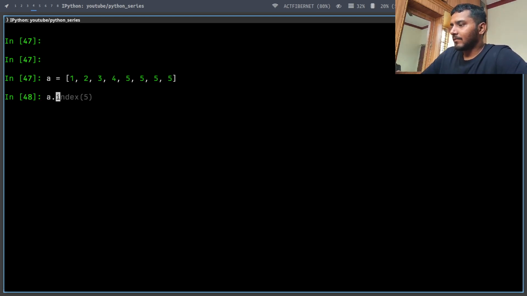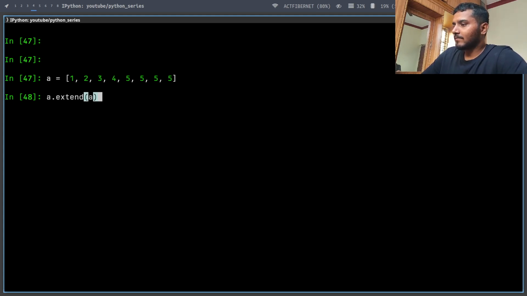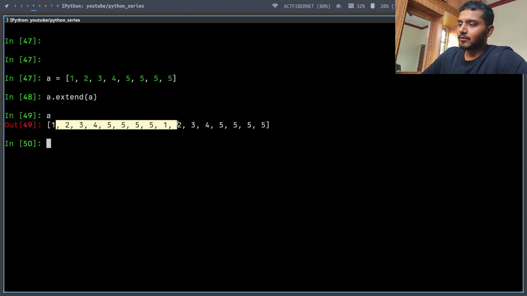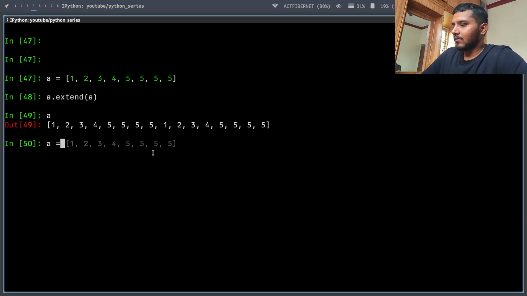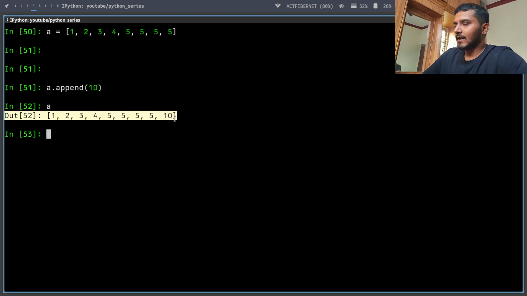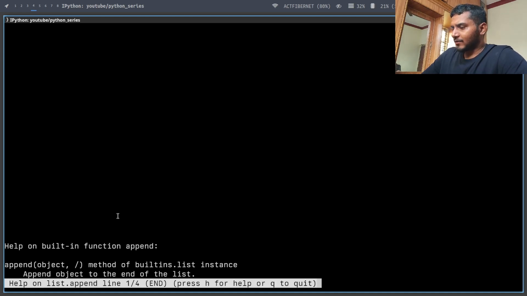Let's explore some of the methods that exist in list. So you have pop, you have append, and you have extend. So let's just do extend of a. You could see that a just added to itself. Now I'll reset that. Now you can add an element to the end of the list by a dot append. Now you can see that 10 is added there. You can also check out help a dot append. So object, so it just adds.